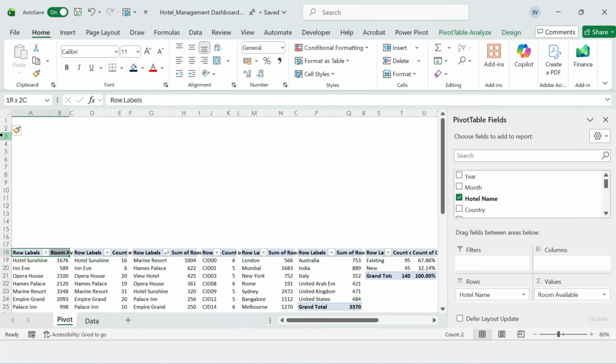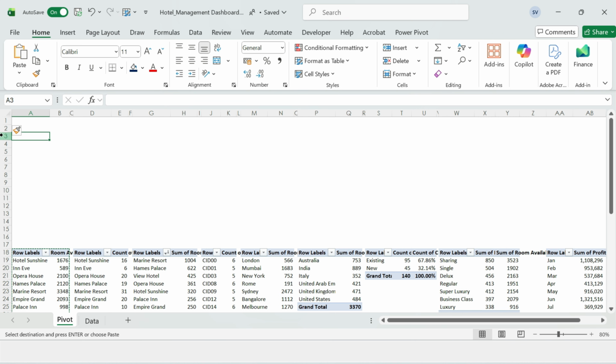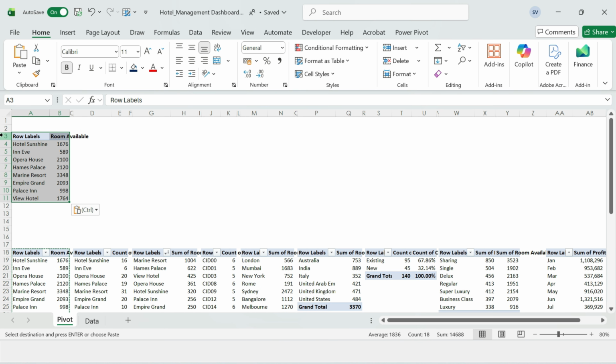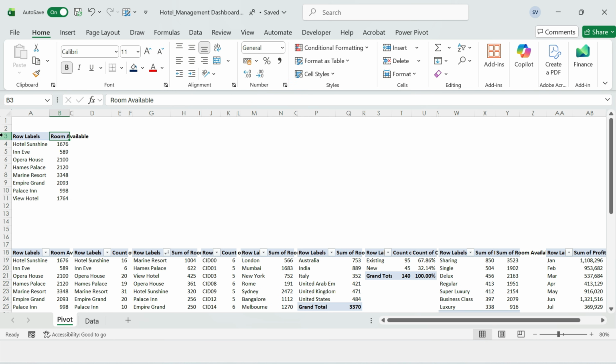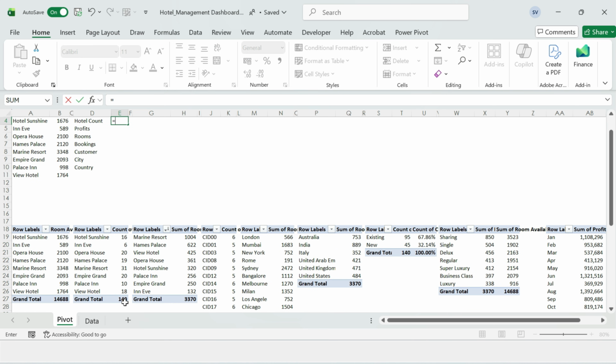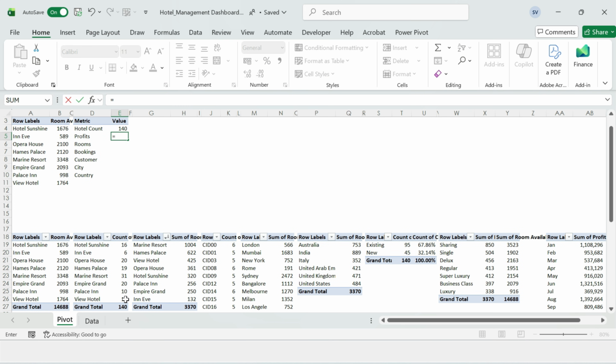Next, metric view section. Now we'll create a metric view table. Because some dashboard charts work better with normal tables, not pivot layouts, we will create linked tables using GETPIVOTDATA. Create metric cards. We'll create these KPI metrics: hotel count, profit, room, bookings, customer count, city count, country count. We'll pull each metric using GETPIVOTDATA from the relevant pivot table.